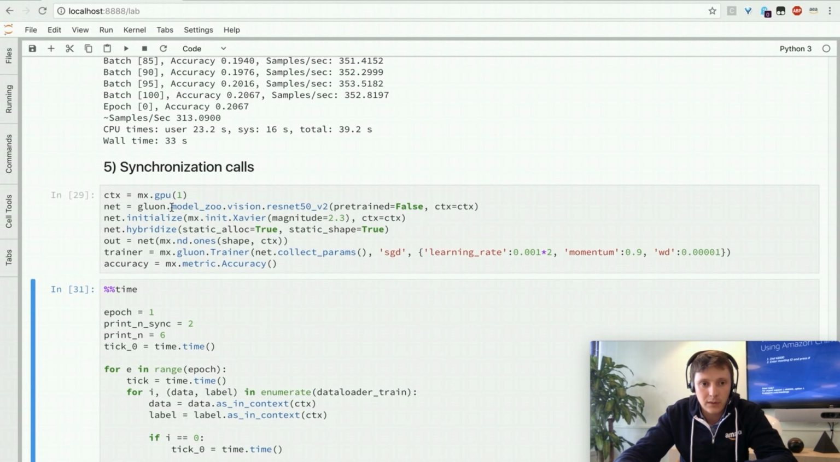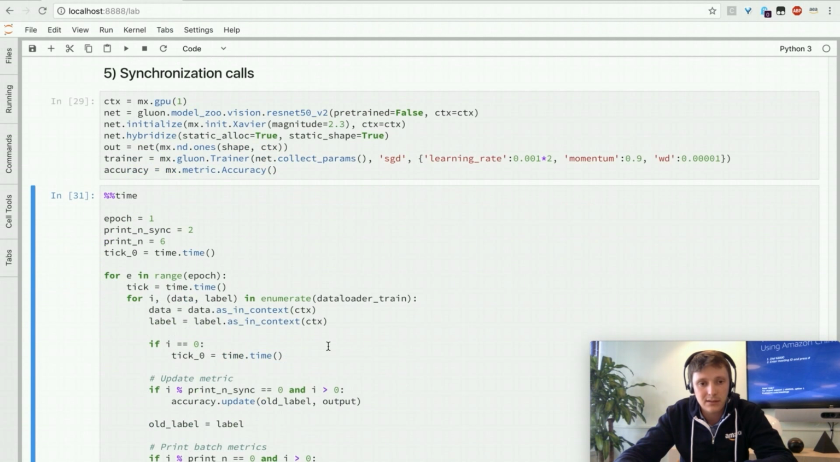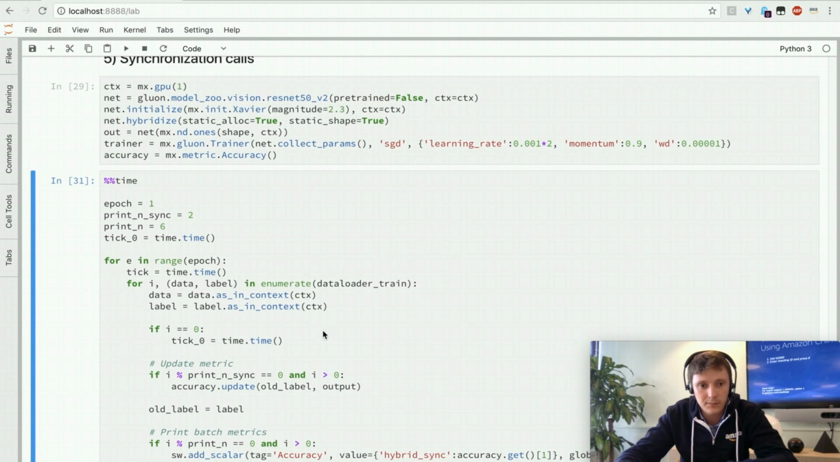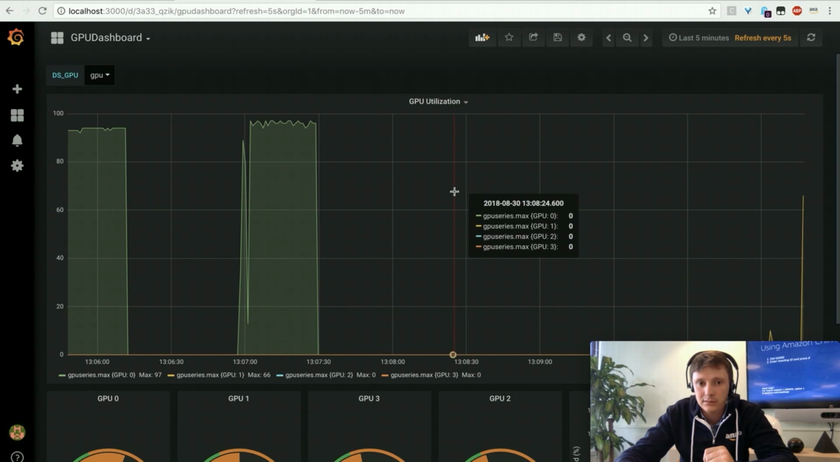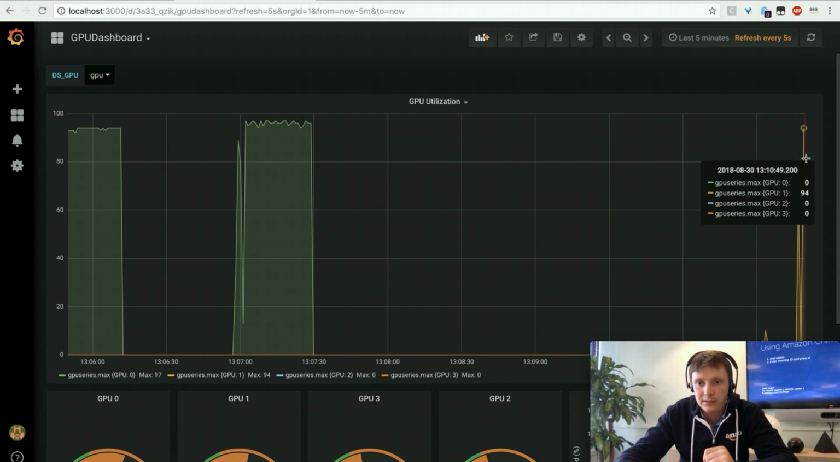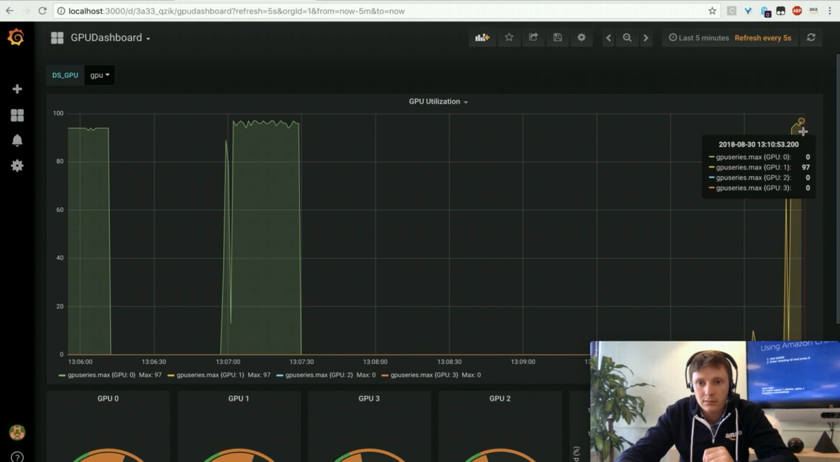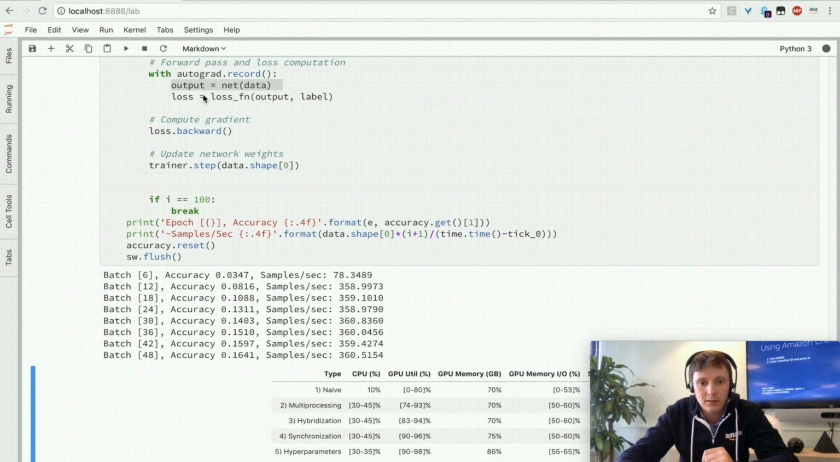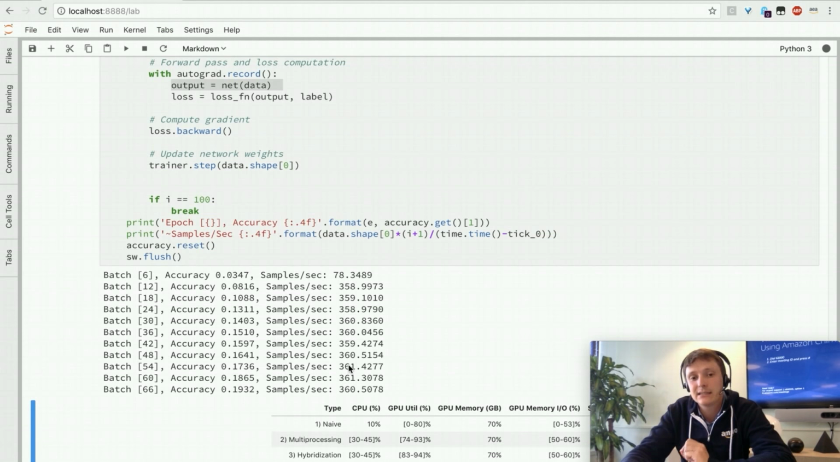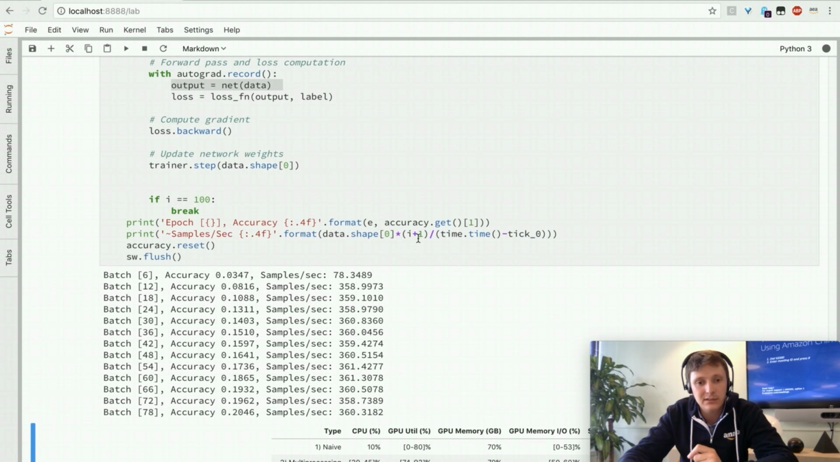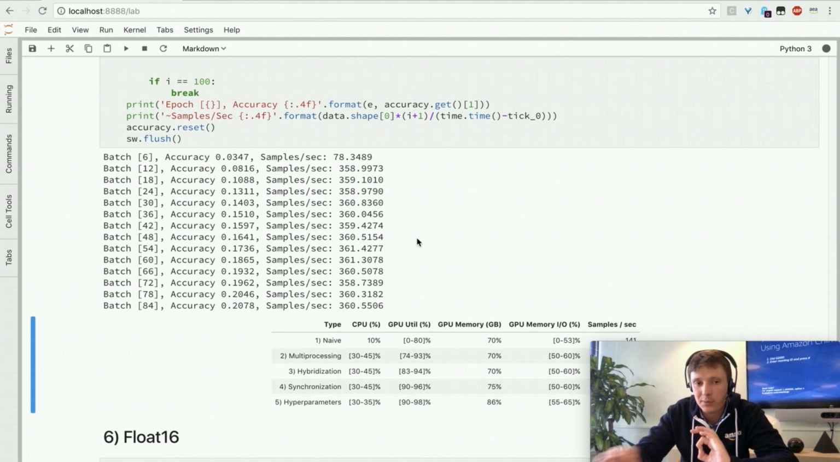So let's reinitialize the model on a different GPU. This time, we try the second GPU. And let's run that and see what we get. If you look at Grafana, we are again getting very good GPU utilization: 90, 96, 97, very close to 100%. And if we look here, we go from 350 samples per second to 360 samples per second. So a decent improvement here. But like I said, it depends on your case.